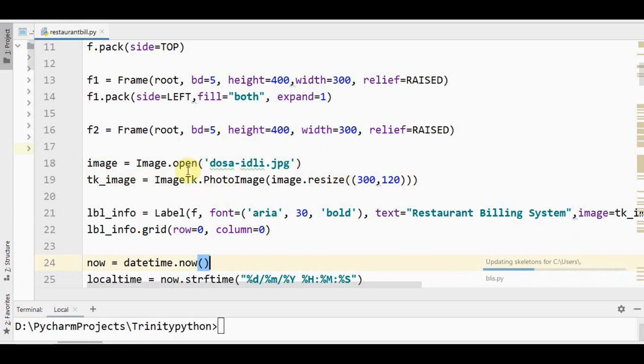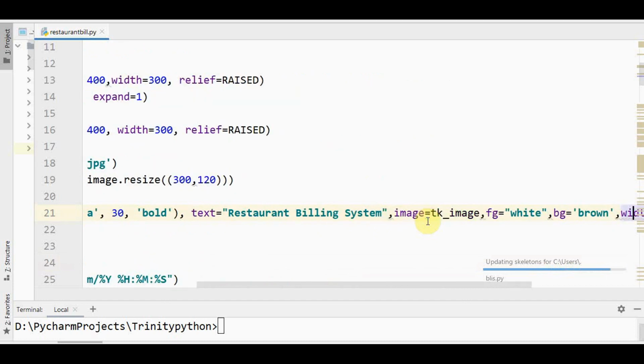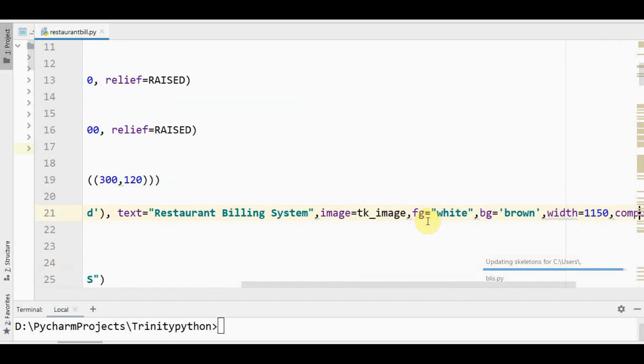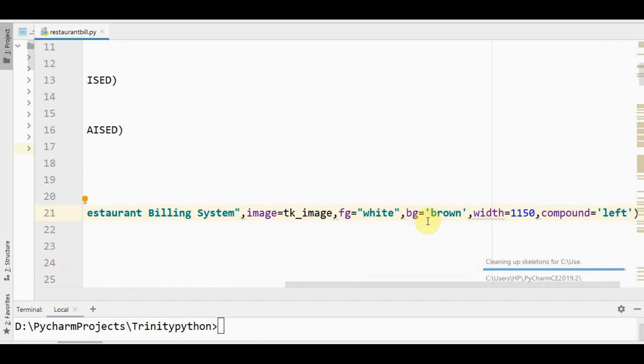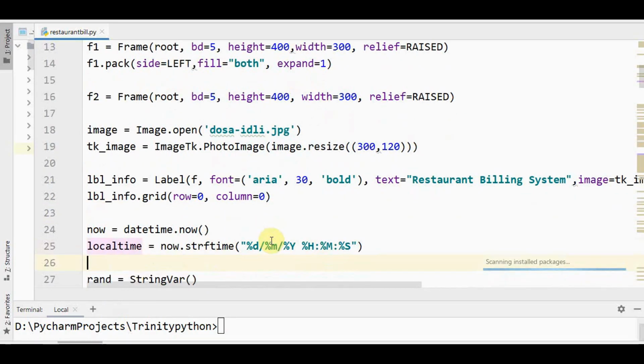Okay, after this we are going to create a label which contains both this image as well as the text. I am just going to append the text restaurant billing system as well as the image. Both can be placed together in a label with foreground and background values, and I have set the width, and compound equal to left, which means that the image will be placed at the left side. See here, this image will be placed at the left and this text is placed at the right side. Okay, we are done with the frame F.